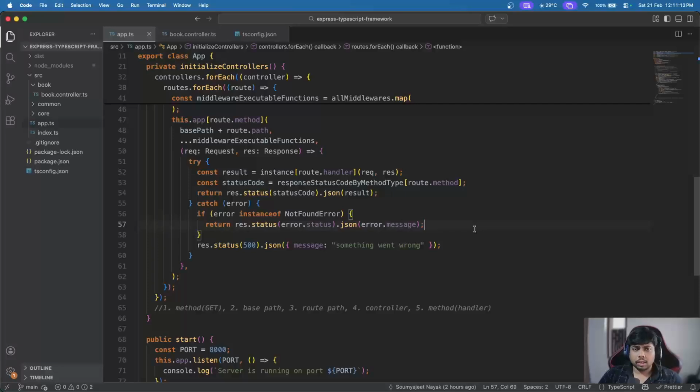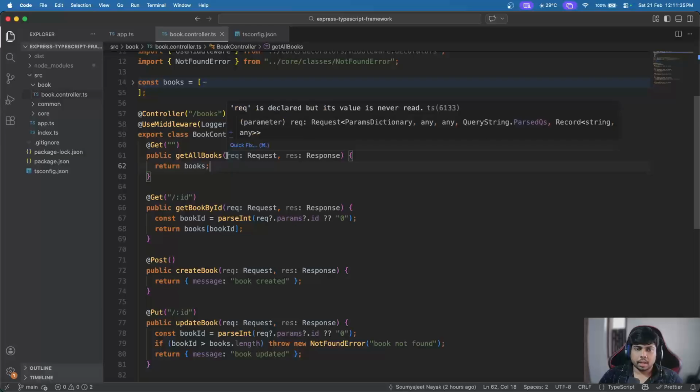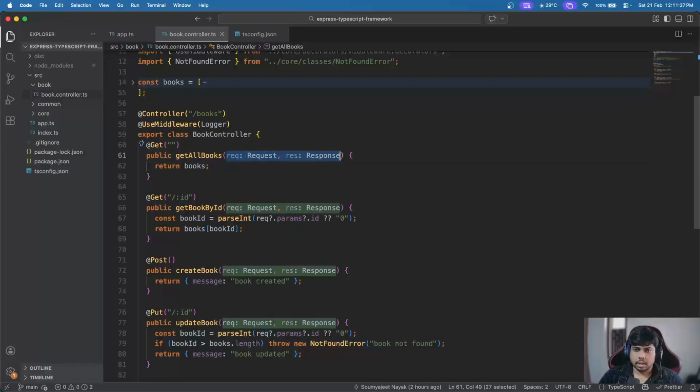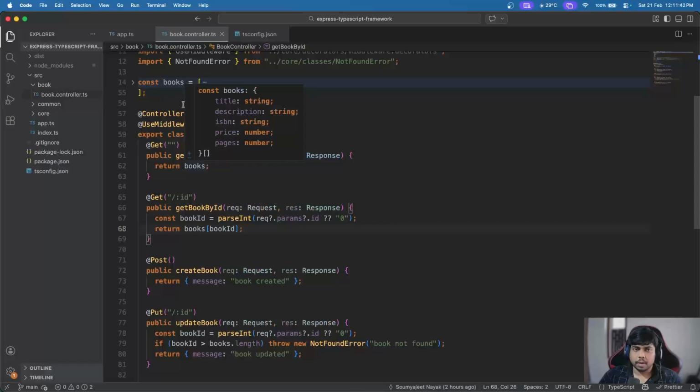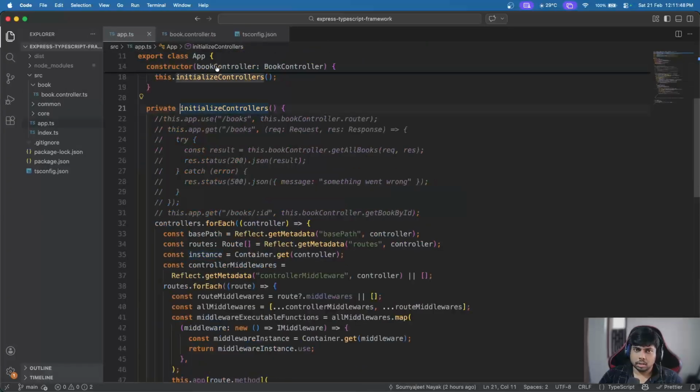So in the last video, we did the centralized error handling as well as the request and response modification. That means we are not using the request and response in the instance. So that means I am simply returning the final output. That means this request and this response, we are not using it anymore in our controller, right? This logic we have moved to our central initialize controller logic, right?